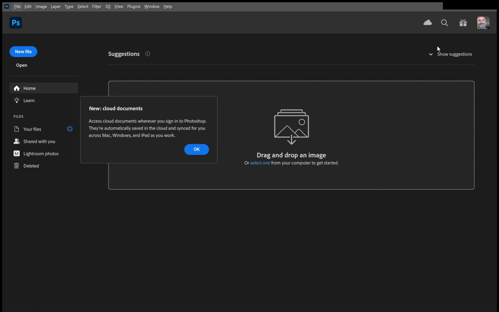Okay, so today we're going to make a Photoshop document in the style of Piet Mondrian. Now here we are in Photoshop. I just opened it up.